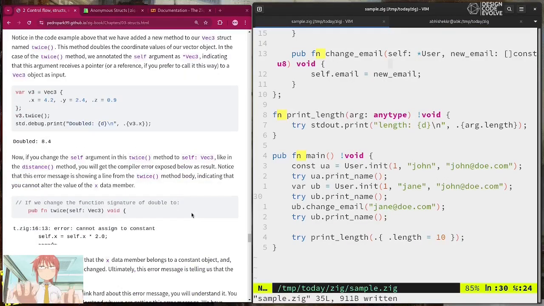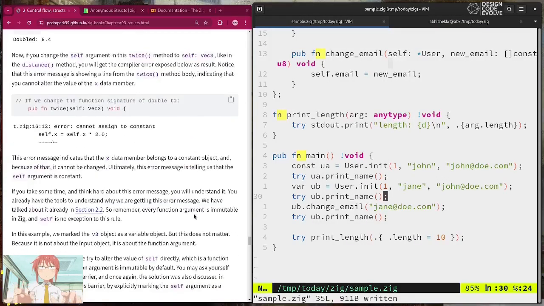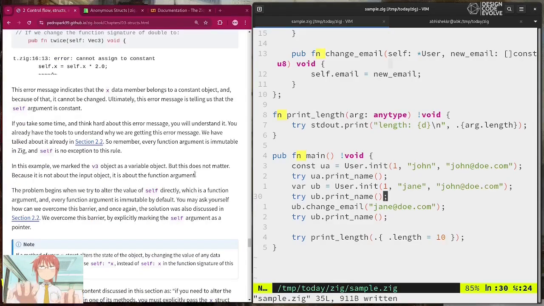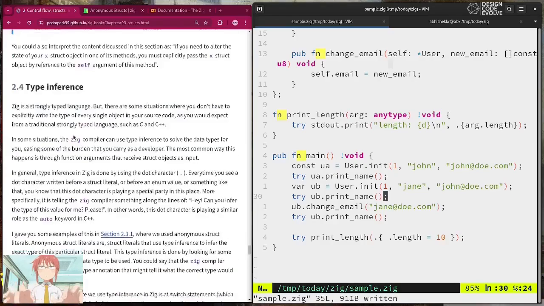Here the altering within printName is not possible because by default the passed parameters in Zig are immutable, irrespective of the object being constant or variable before being passed.